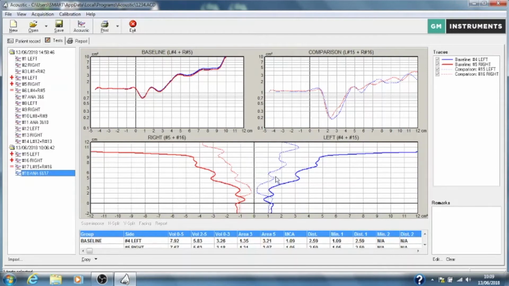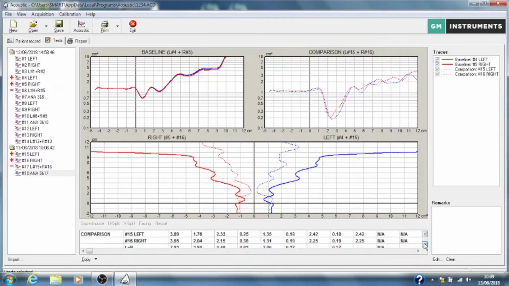So you can very clearly see the difference that the decongestant has made to the two test results. And as before, in comparing those two test results, at the bottom there we're able to give you percentage change in a number of different parameters such as volume slices and distances into the nose and minimums. We're able to give you all of that additional data.